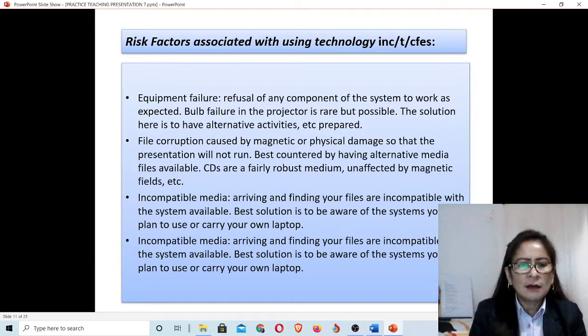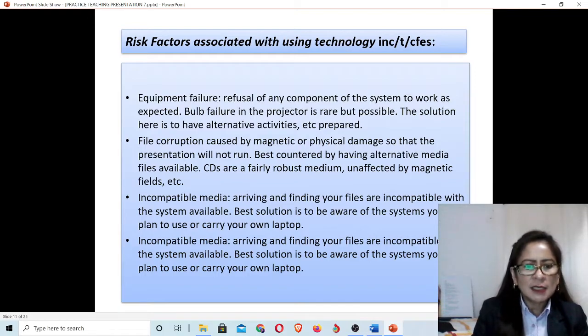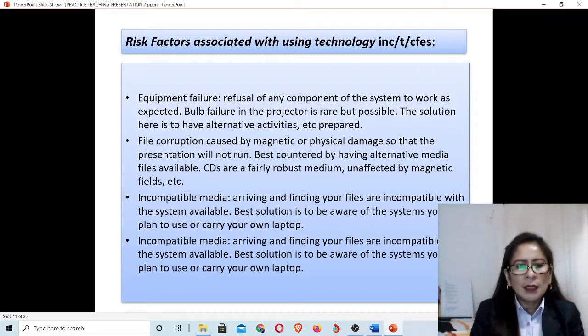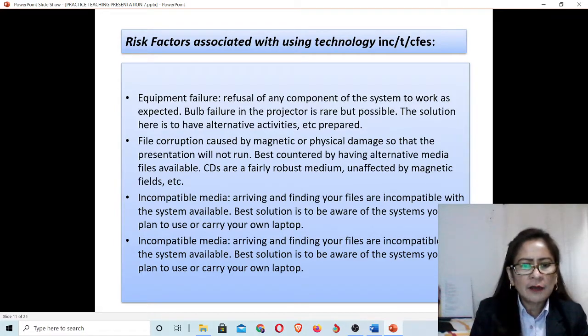Incompatible media. Arriving and finding your files are incompatible with the system available. Best solution is to be aware of the system you plan to use or carry your own laptop.